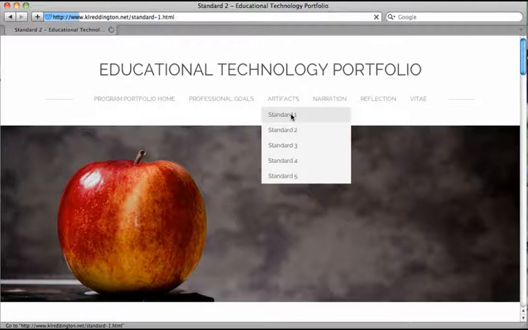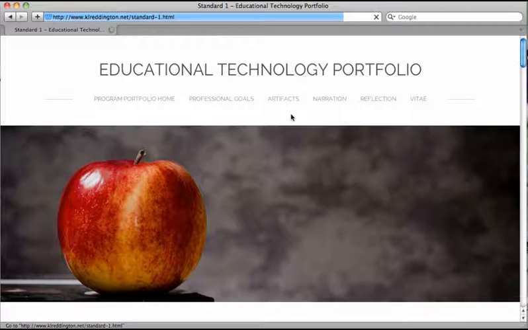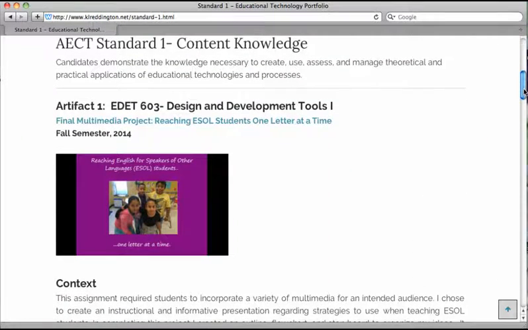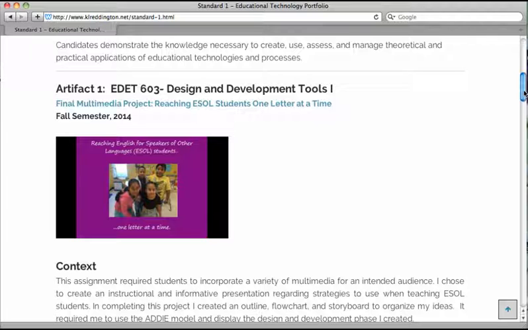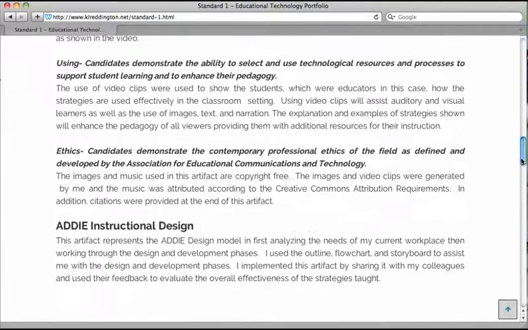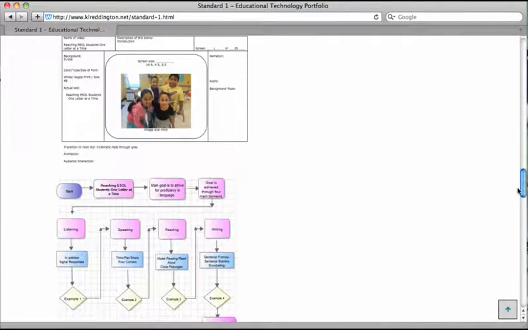It is under Standard 1, and the artifact that I chose for my design phase is the final multimedia project that I created in EDET 603, Design and Development Tools. In creating this project, I used a flowchart to outline my presentation, which you can see below. I also designed a storyboard for each slide of the presentation to make sure I included detail, and I showed the images and the media that I was going to be using.